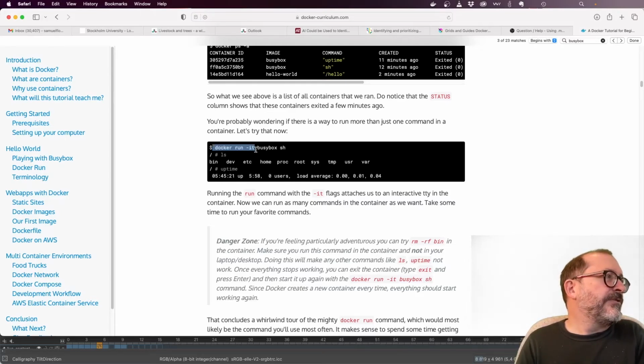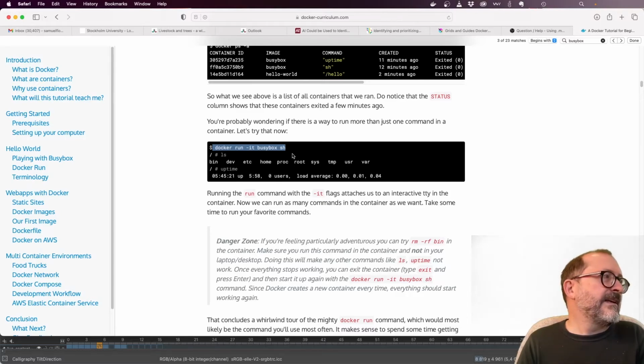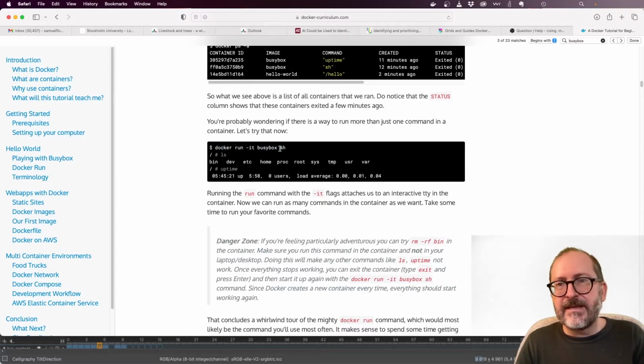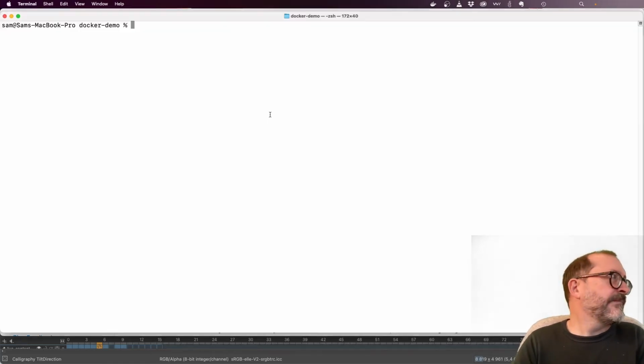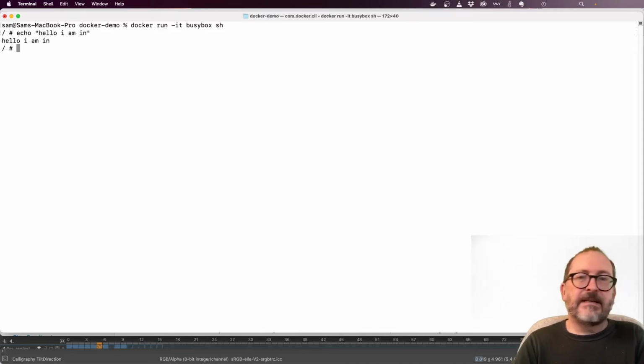So the way Prakhar is doing it here is he says docker run -it, and the -it means interactive, right? And then he has to give it a command, which is sh. That's just a shell command. So it just says open up a sh shell. So I'm going to try that. There, and now we are inside our container. And so I could just say hello, I am in, right?